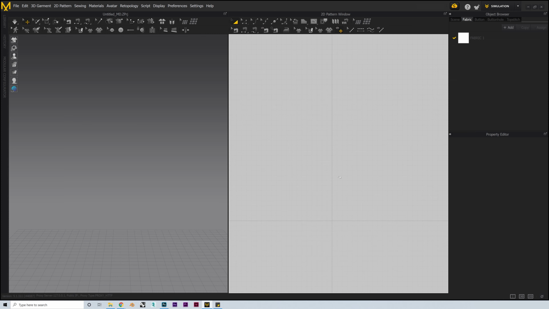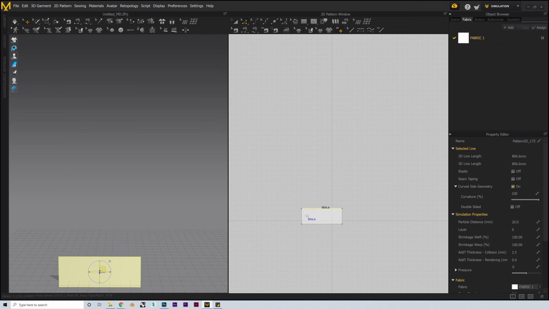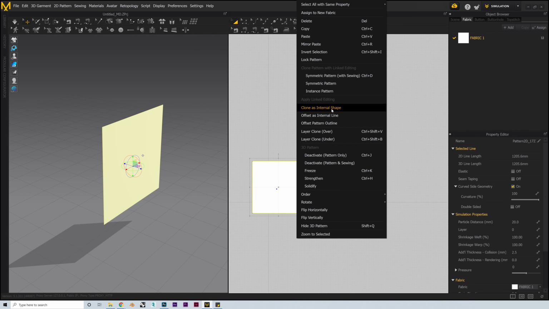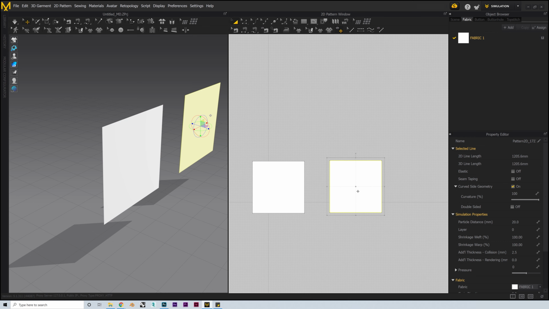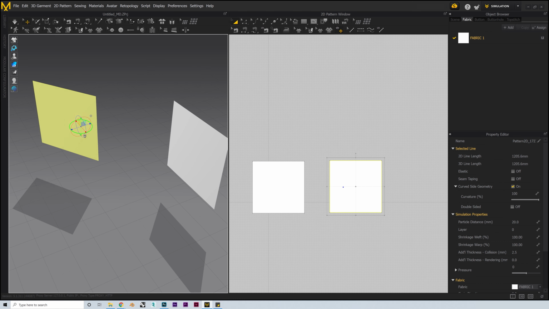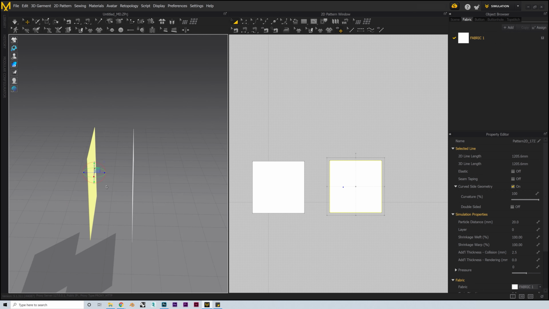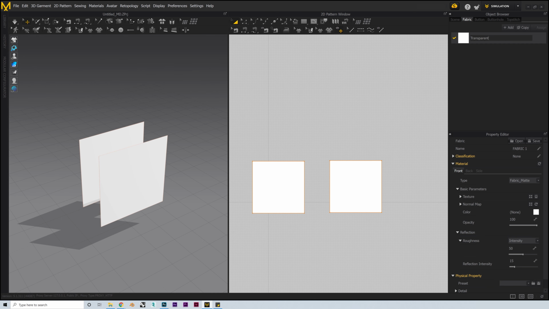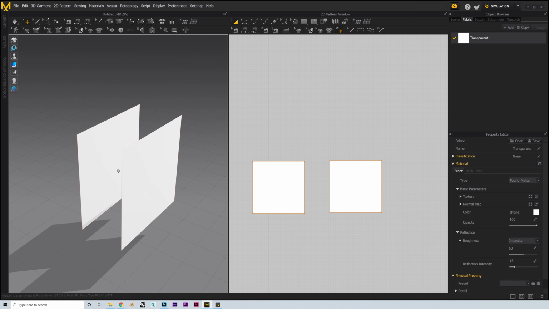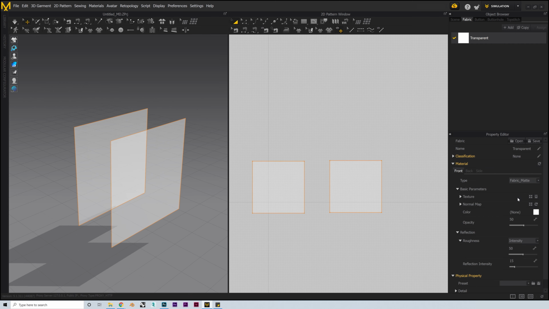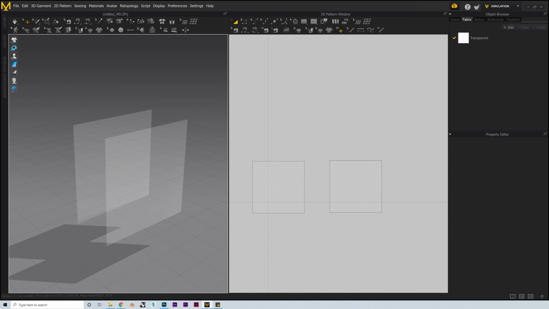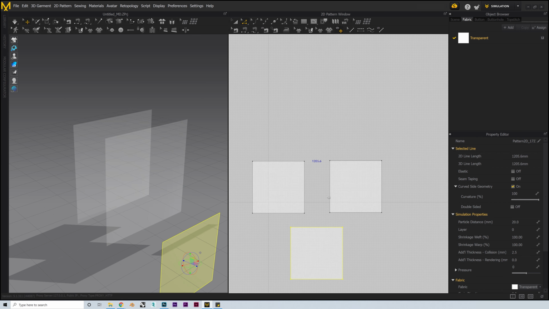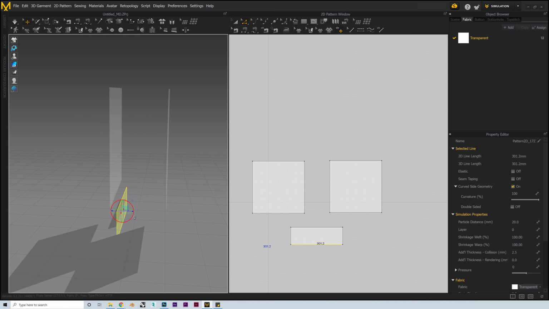Let's start in the 2D pattern window by creating a rectangle at approximately 300 by 300 in size. I'm then going to copy this and position it in the 3D viewport at roughly the width I want the bag to be. I'm then going to give these shapes a new material labelled transparent and set the type to glass so we can see through it. Now let's create the rest of the main part of the bag by copying our rectangles and adjusting the widths and lengths using the Edit Pattern tool.